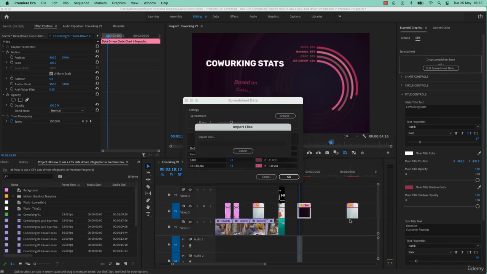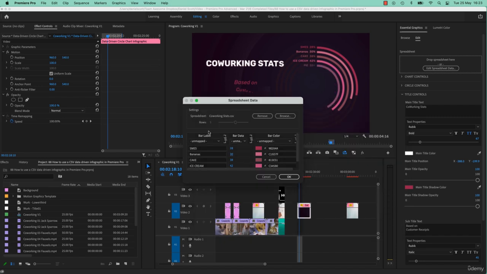So I'm going to click open, give it a sec. Look at that. It knew that it was 5 rows. Let's put them all in here. Okay, and there was no column for colors.